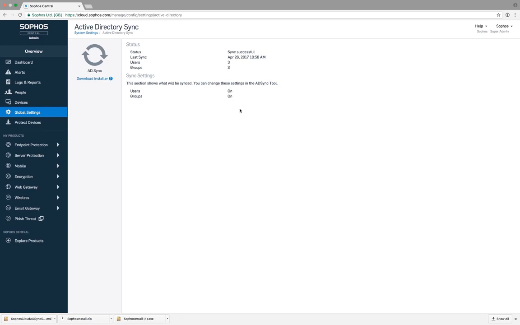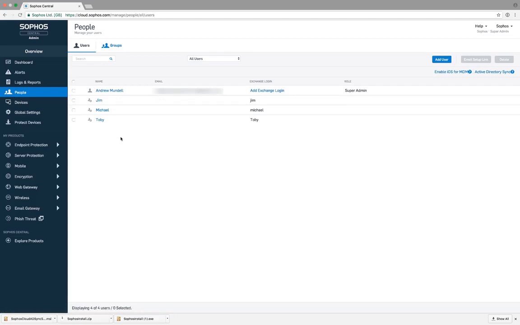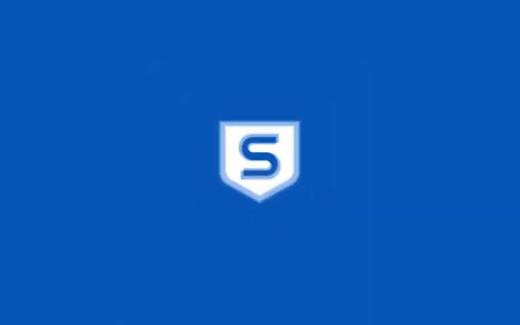And then over here in the People menu, we can see we have Jim, Michael, and Toby, who are the 3 users we wanted to sync. And in the Groups tab, we've got the 3 groups that we wanted to sync. So we're all set with a successful Active Directory sync.